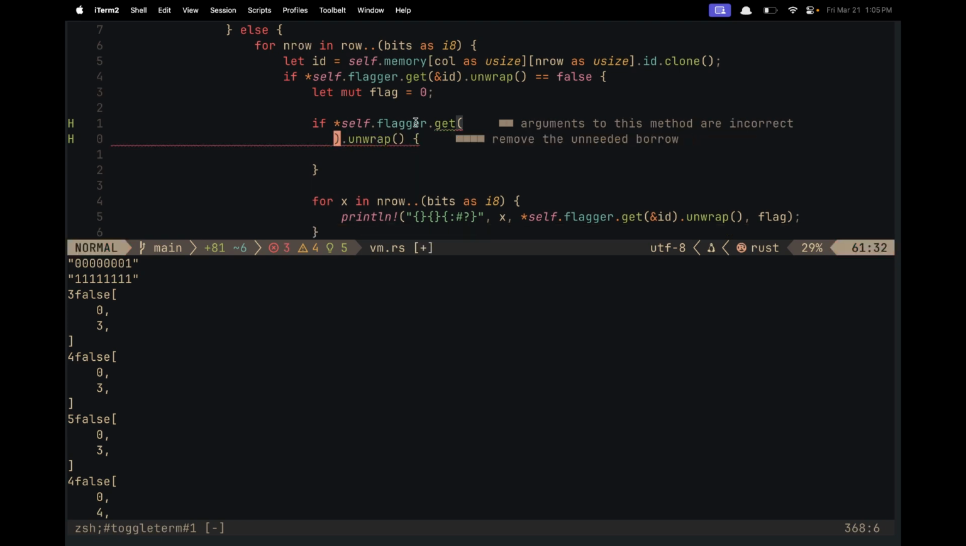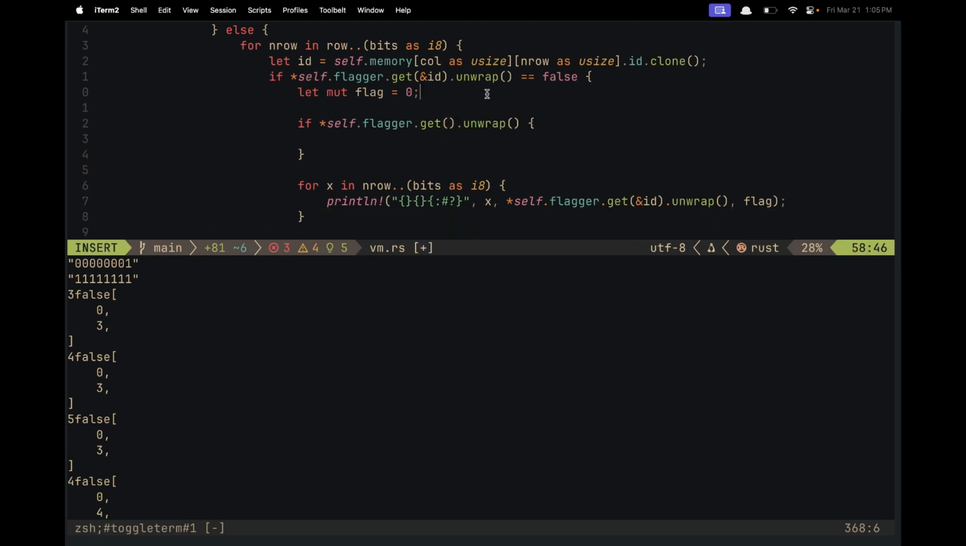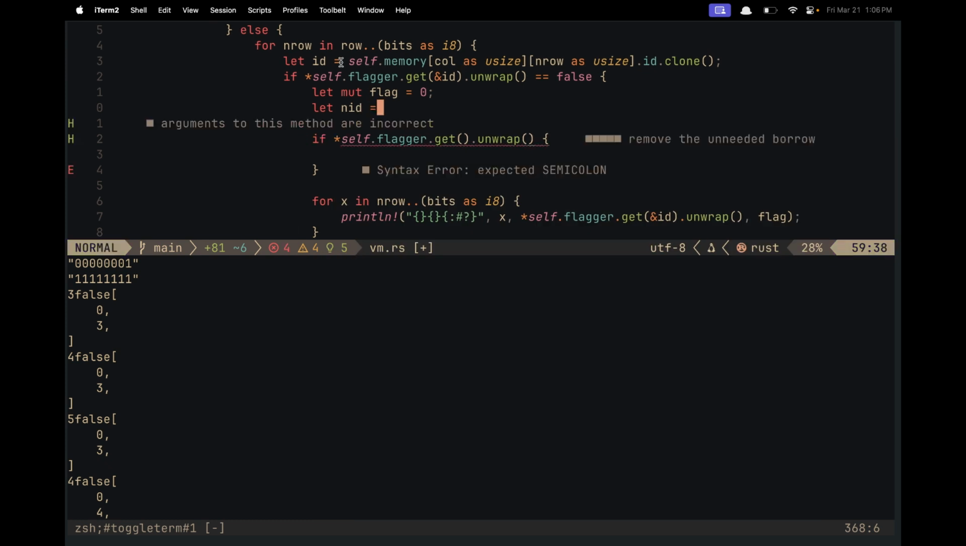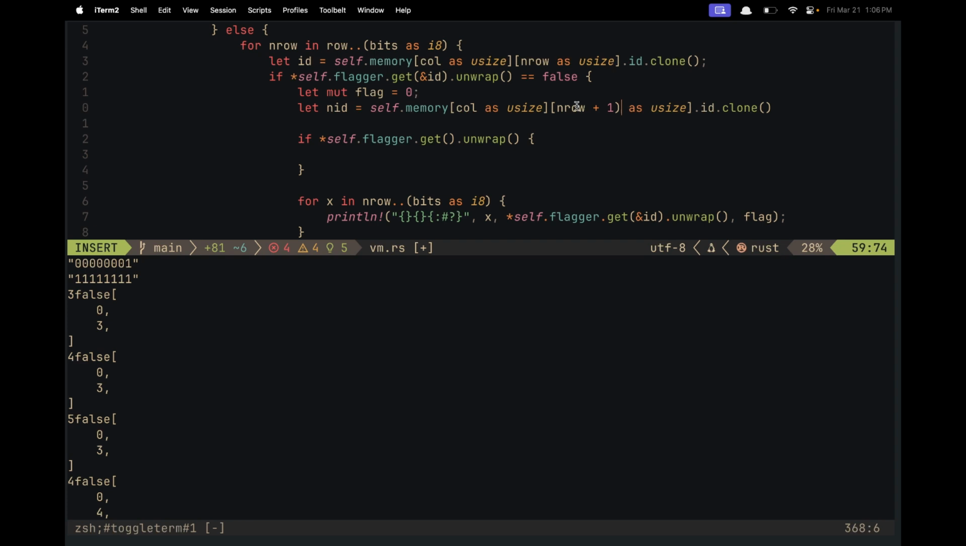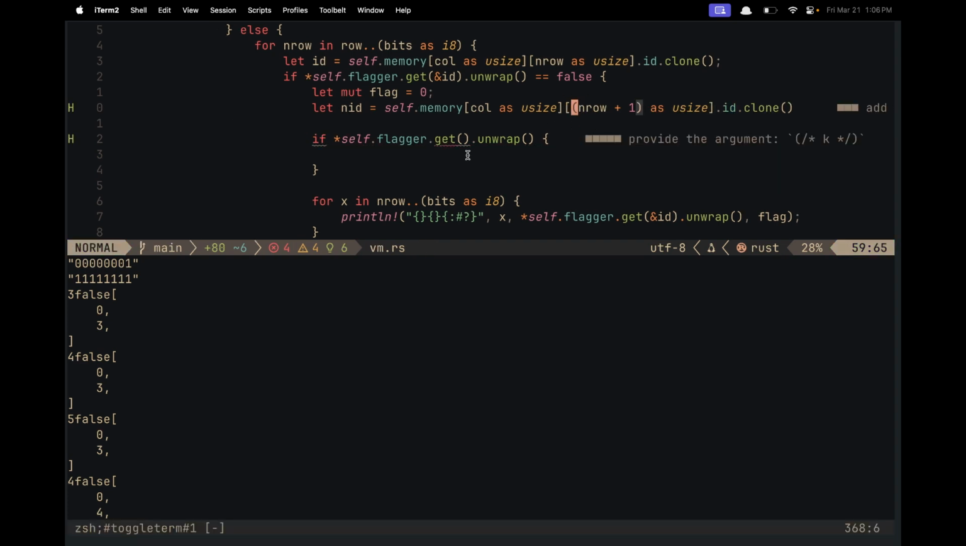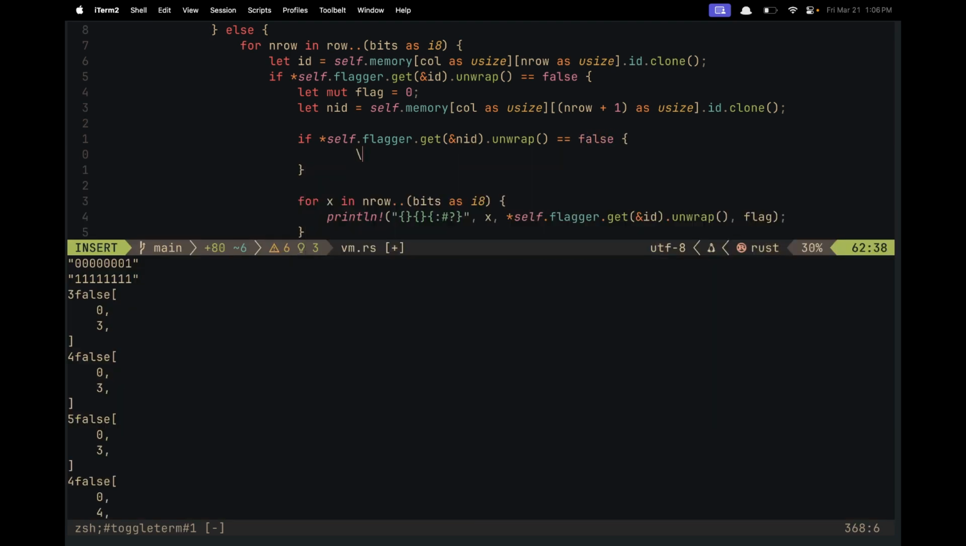I think that is a problem here. The problem is that we need an NID, which is the same thing, but it's n_row plus 1, and we get like that, right? Semicolon. Now we check if this thing is false. That means the next one is false. So we do flag is equal to flag plus 1.